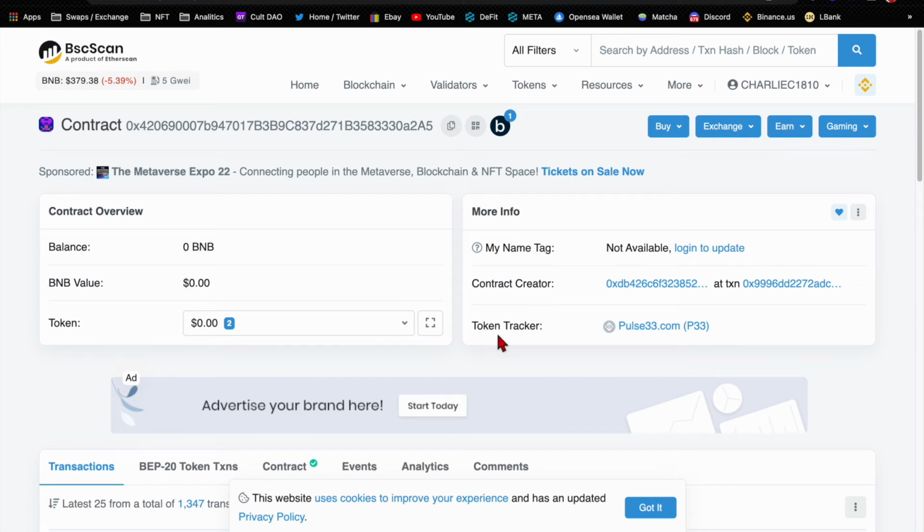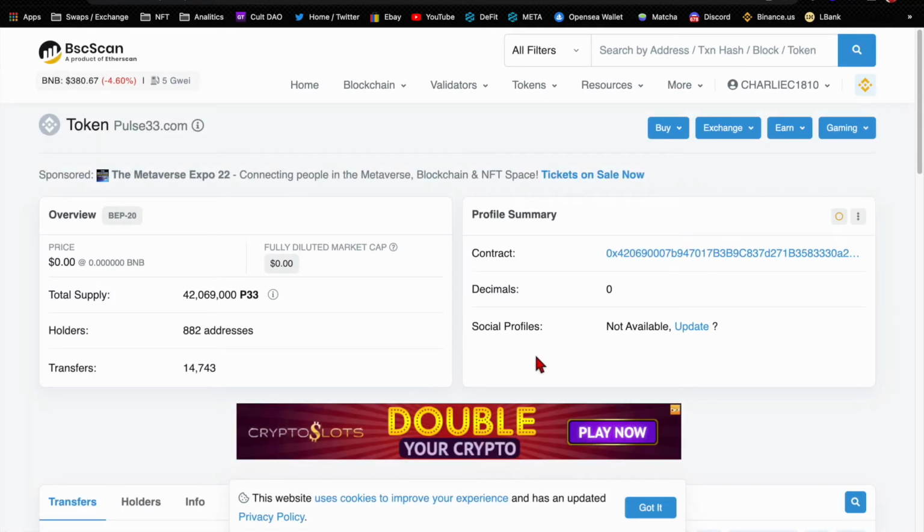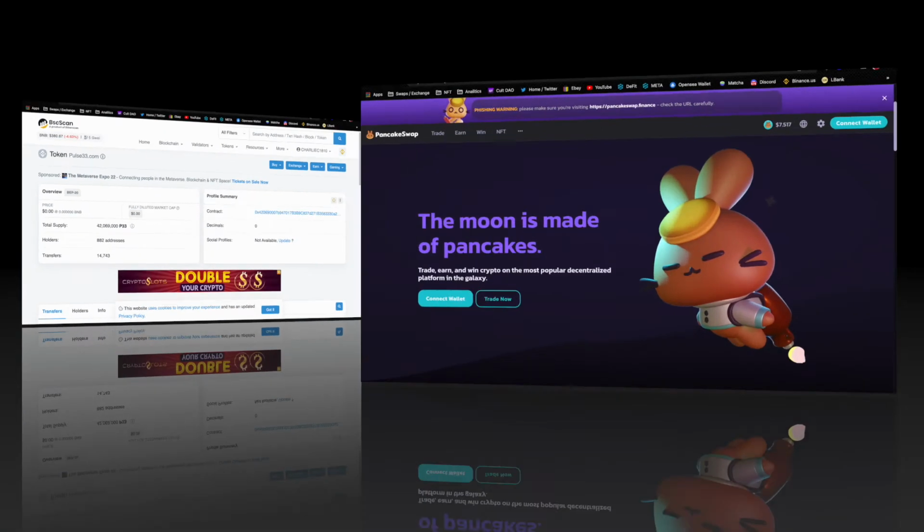Now it says token tracker right here. You would click on that, then it brings you to this page. So this is where the contract is, right over here on the right, right there. And then we're going to click copy, and then we are going to go to Pancake Swap.